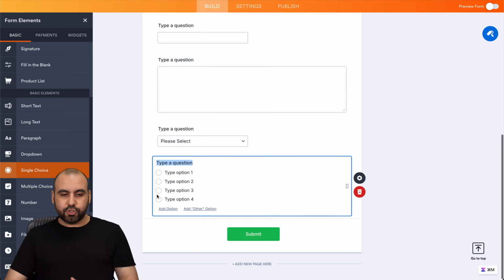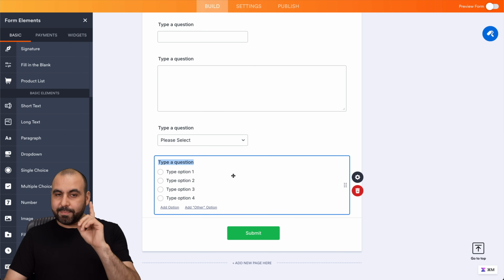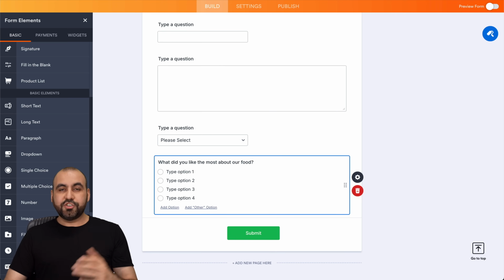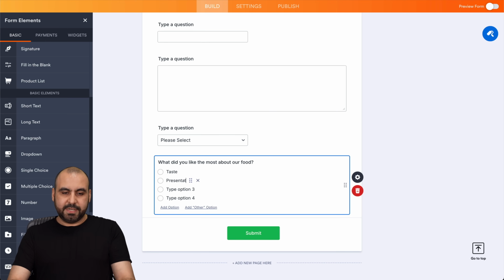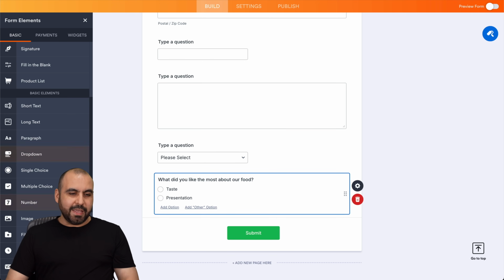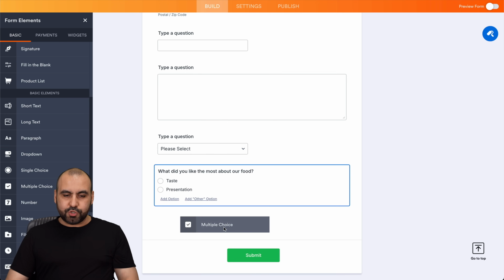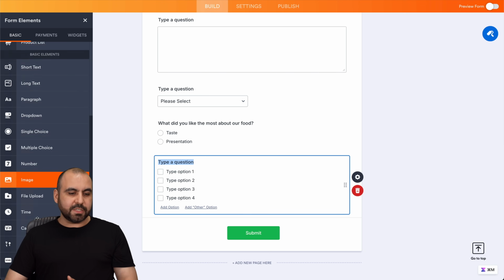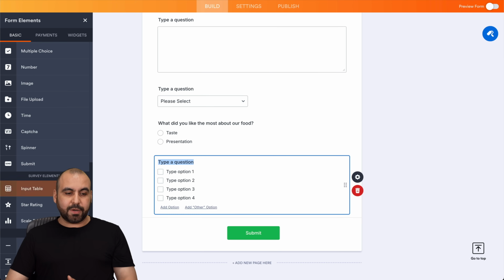You also have single choice. Remember, only one of these can be selected because it's a single choice. So the question that you're going to ask here has to be based on one response. For example, what did you like the most about our food? And it could be, for example, taste, presentation, and we're just going to keep it simple. Those two available there. Then you've got your multiple choice. Again, just like you saw on Google Forms, we're able to select several of these options. You've got numbers, images, file upload, time, captcha, etc., input table.